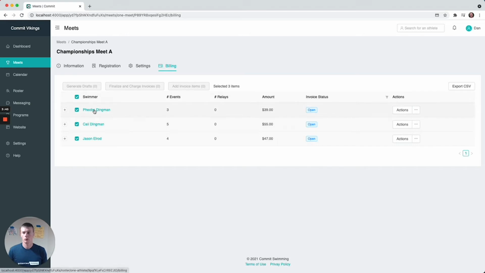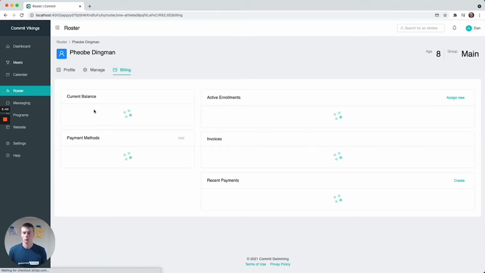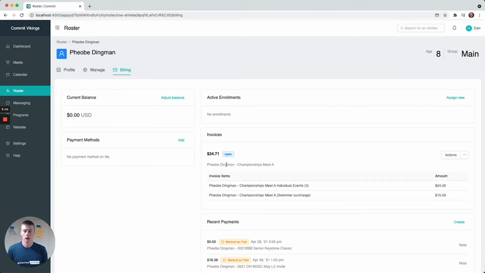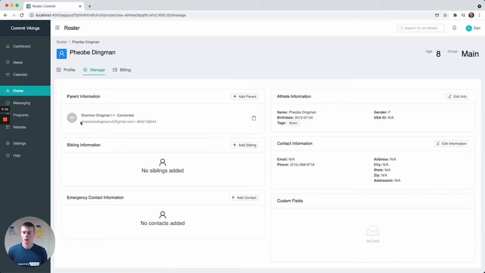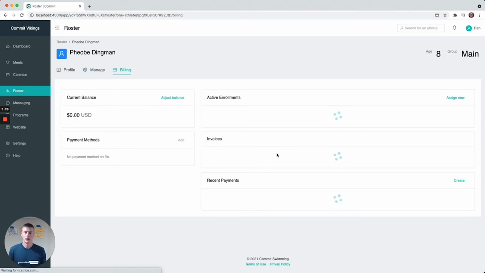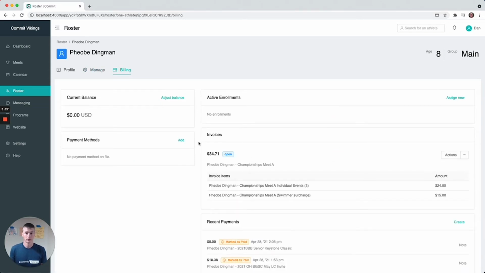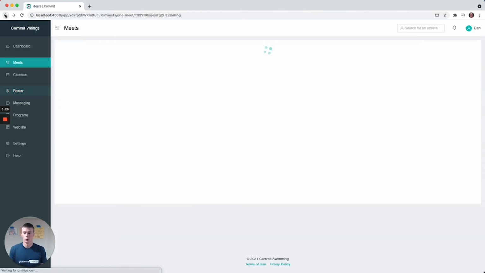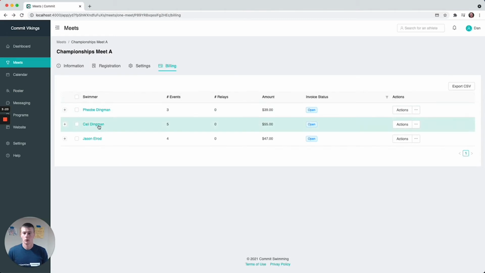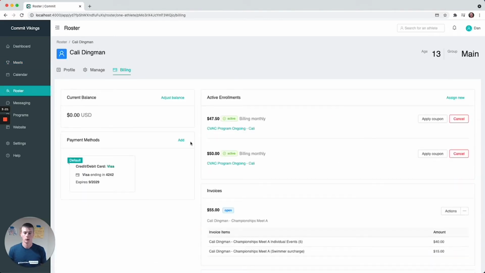And now if I go over to a specific swimmer's billing profile, you'll notice that there is an open invoice. There's no payment method on file, so this swimmer will get an email to their parents' email address with a link to pay the invoice. So if we go back to the meet, let's go look at another one.